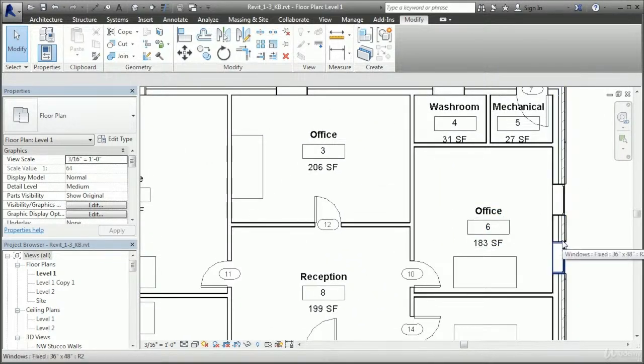The Align tool can also be used to align surface patterns. So if you have floor tiles in a room or bricks on two adjacent walls and you want the brick coursing to align with each other, you can actually align surface patterns as well.